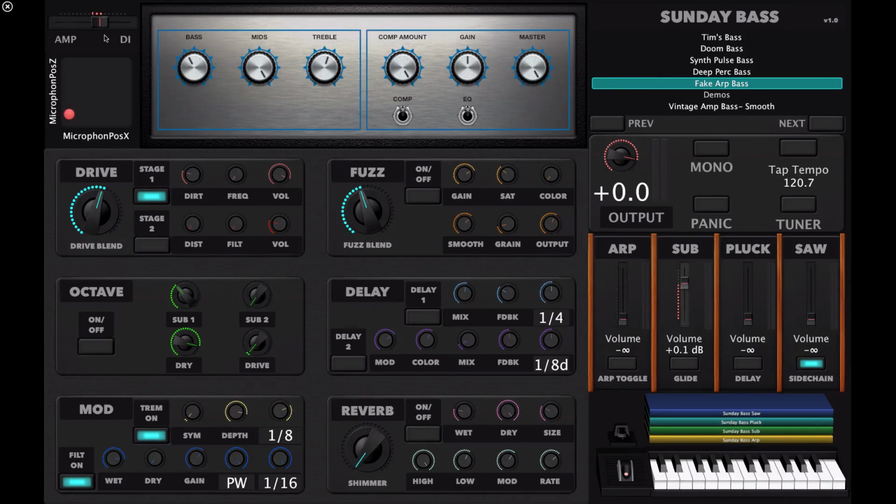Next, there's a really nice sub bass. This will definitely push your subwoofers. This is a monophonic synth bass, and when you turn the glide on, you'll get more pitch glide in between the notes.